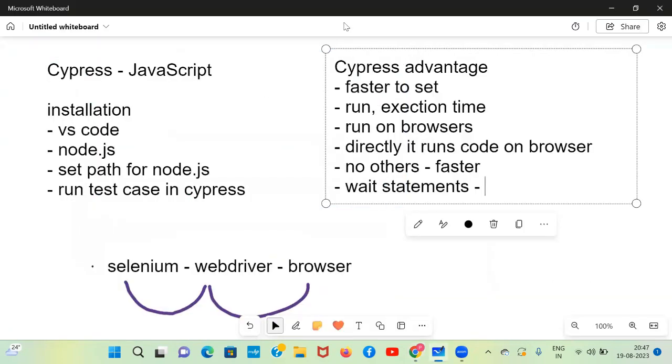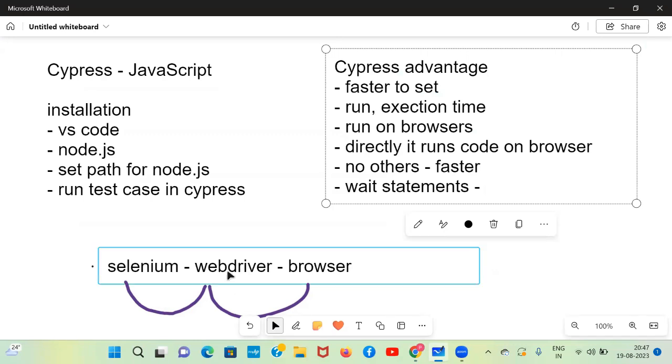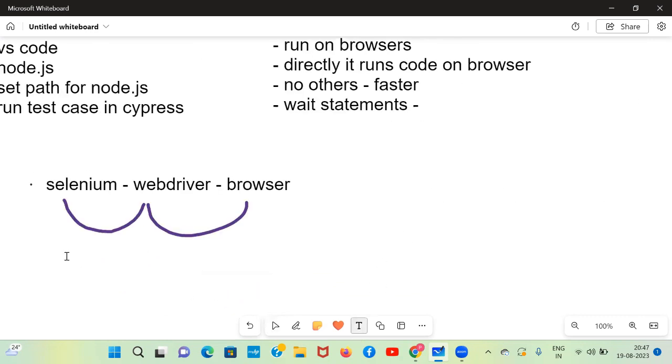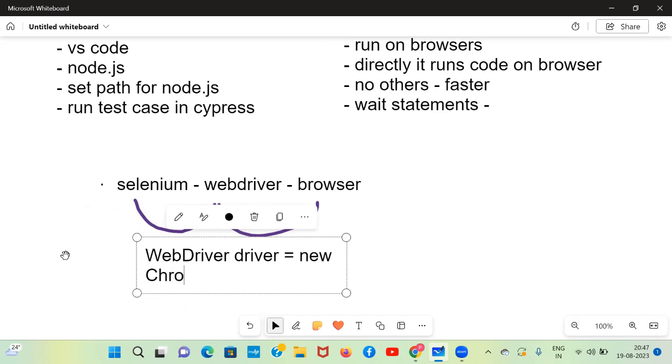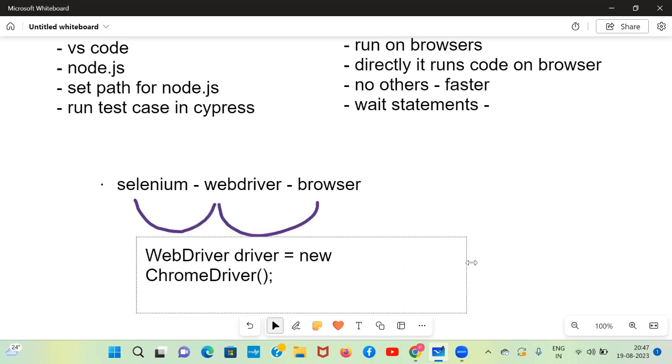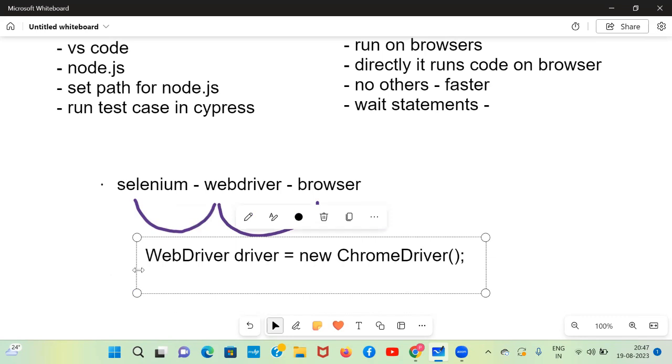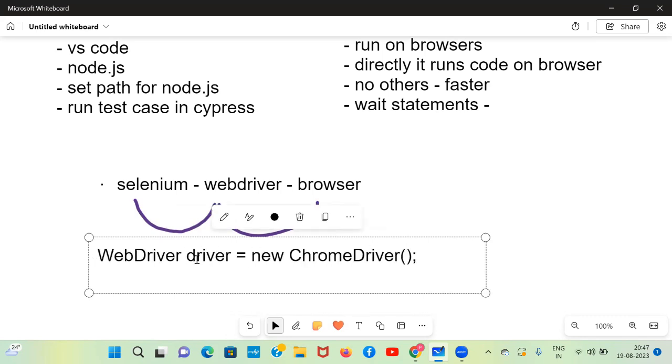Selenium is also running on top of the browser, right? No, not at all. Selenium depends on WebDriver for everything. In Selenium, the first statement we write is WebDriver driver equals new ChromeDriver. Now the ChromeDriver will execute everything on a Chrome browser. We need browser drivers in order to run the commands on a particular browser. This WebDriver component is handling everything.